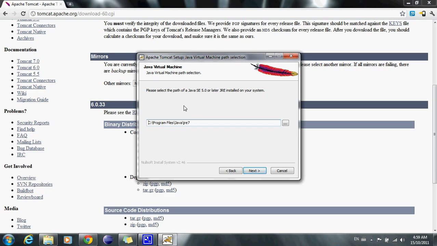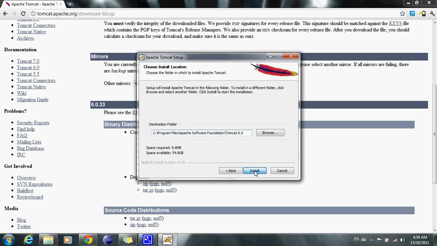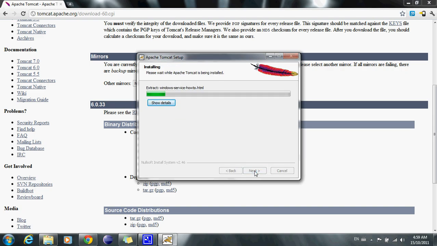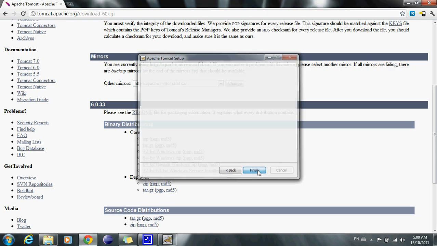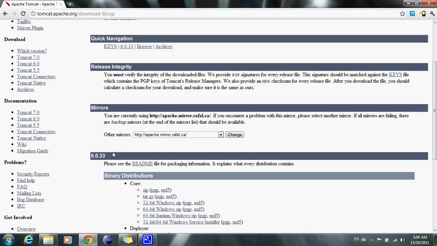Next, and see, this is where it asks you for the Java SE 5.0. Tomcat 6 would ask you for a 5.0 because it works on 5.0, but not Tomcat 7. It asks for at least 6.0 or later. That's why I have 7 running. Next, install. Click finish. Now we do the same thing for Tomcat 7.